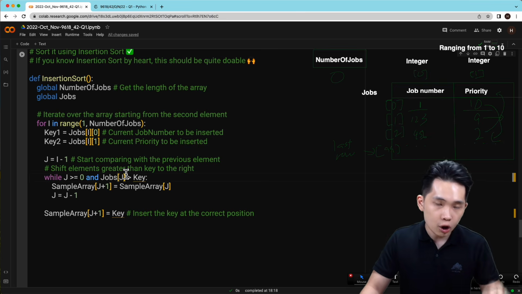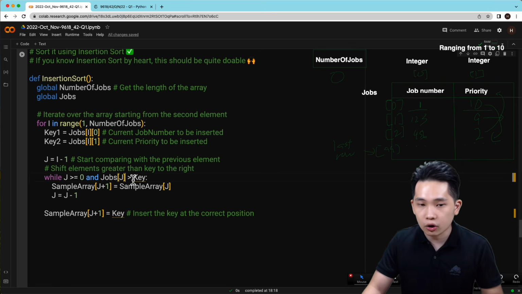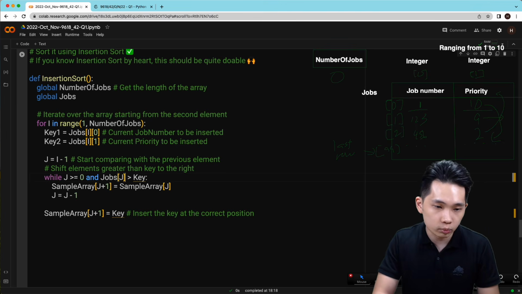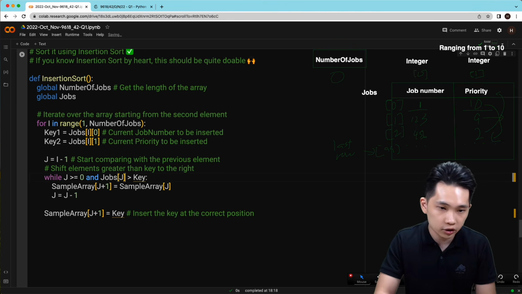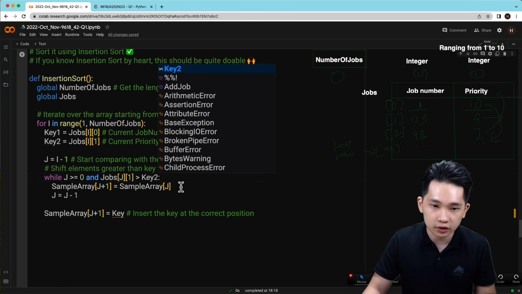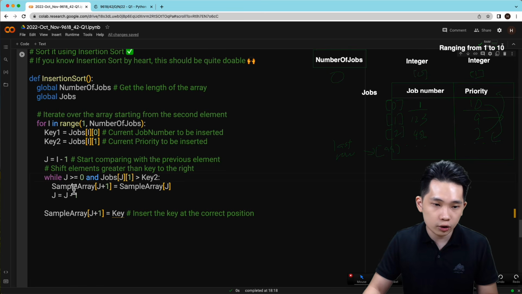So for this condition, okay, remember that we are sorting by priority. It means that the comparison here is based on the priority column. So let me just change this. This will be based on the second column, which is priority. So let me just write 1 here. And then this key will be key 2. That's it. So this is the while condition here. And then next, sample array j plus 1 is equal to sample array j. So this is actually doing the swapping now. So let me just change this to jobs first.